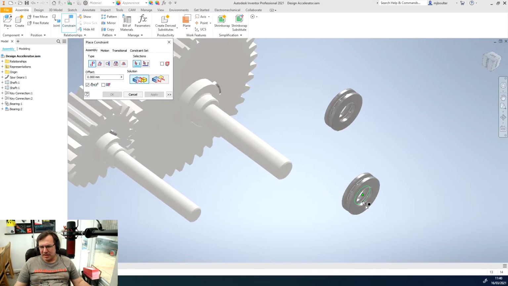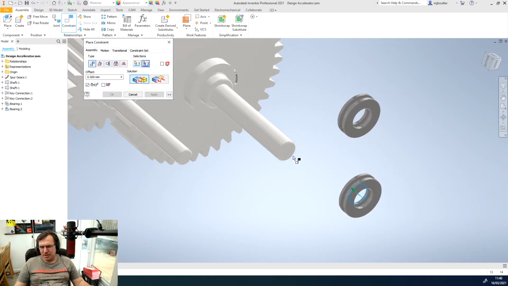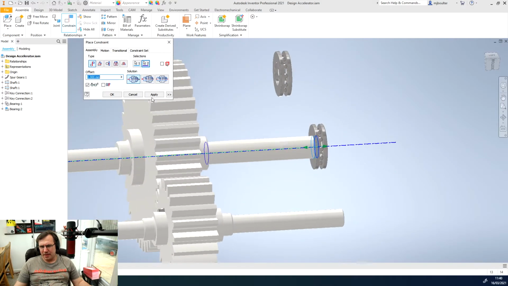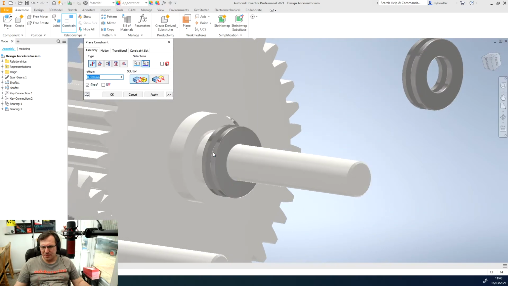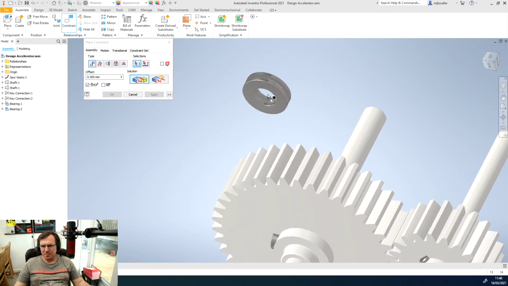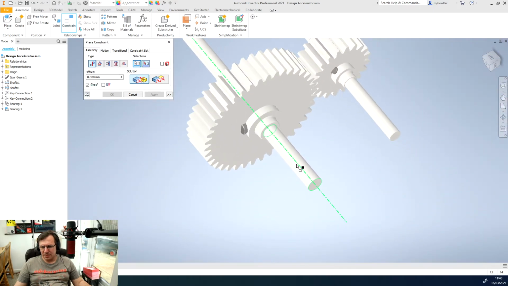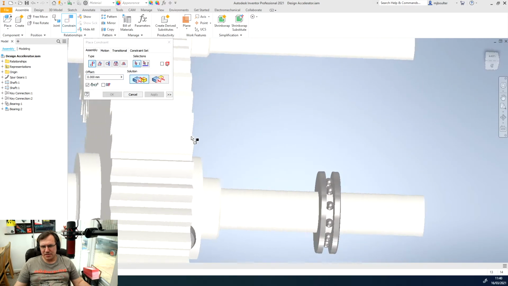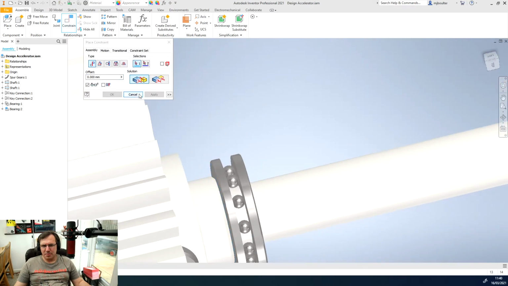So again, we'll just do axis, which will most probably be the easier way, and then faces. And we'll do the same for this one. Need to zoom in a bit to get the axis. And then the face. And we'll apply and we'll cancel.